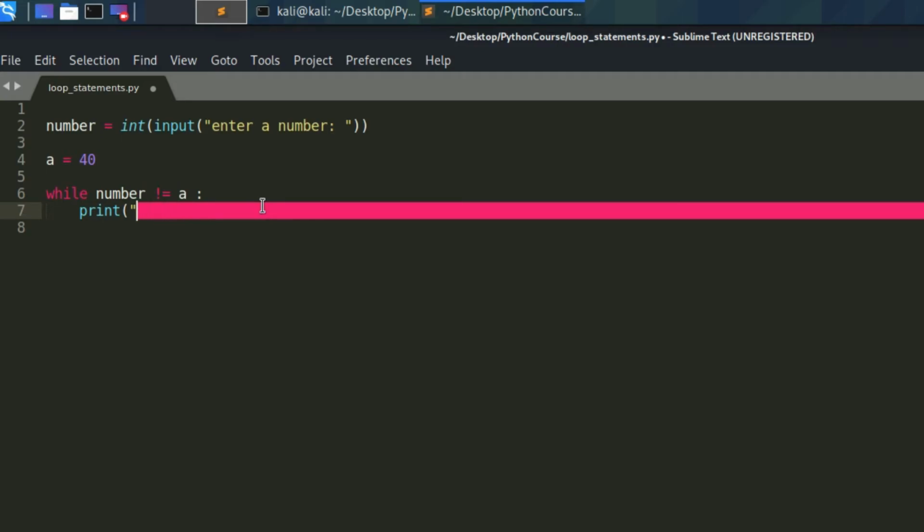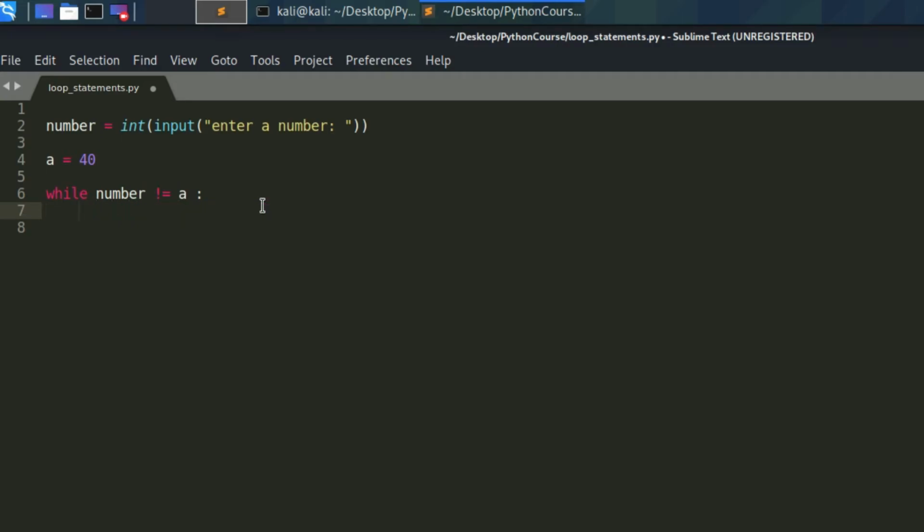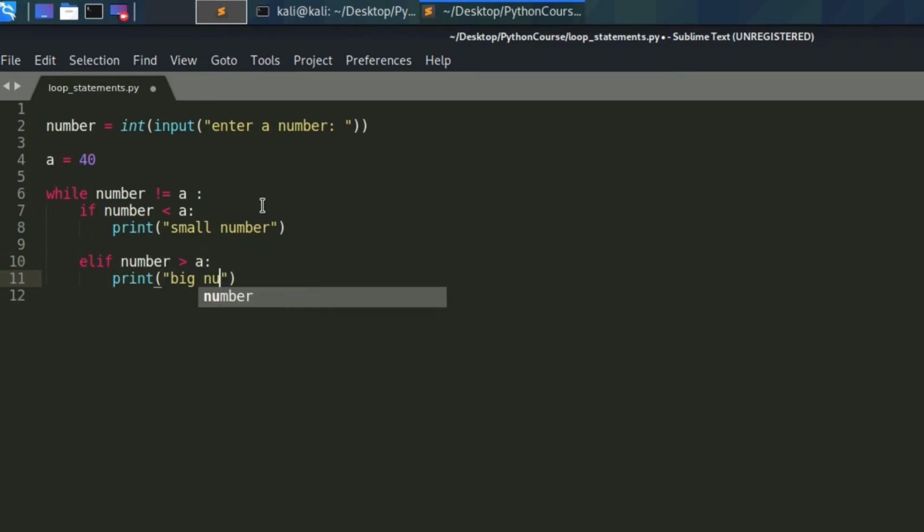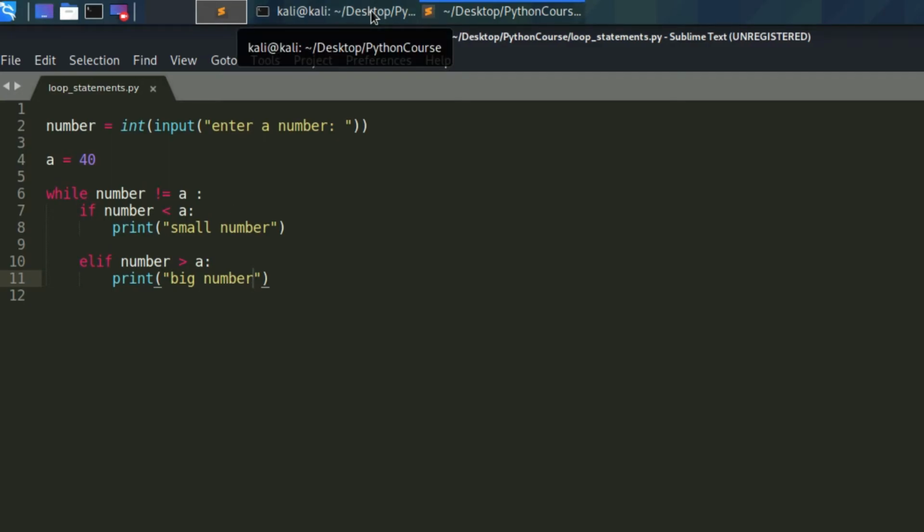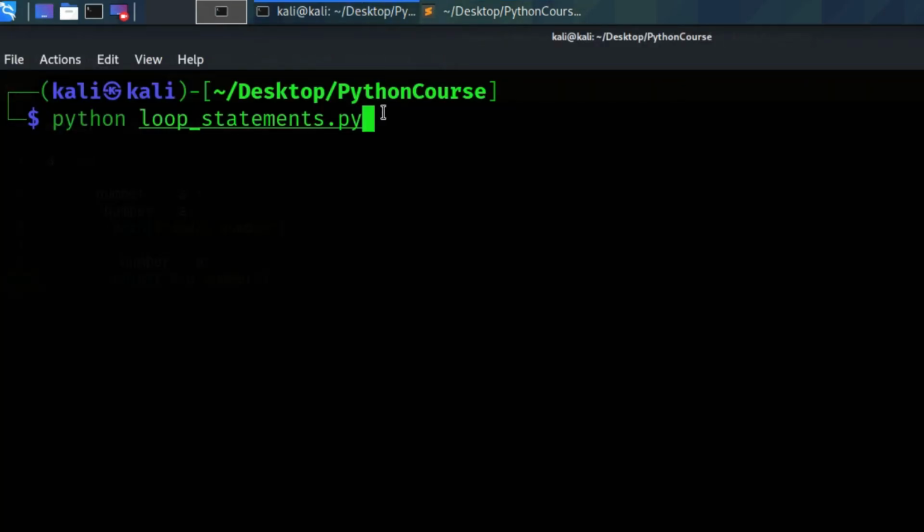Now let's update our script a little bit. Inside the while loop, we're going to add an if statement that checks if the number was less than a, and it will print small number if the condition is true. And let's add another condition that checks if the number was greater than a, and print to the user big number. Now let's execute our script and let's enter a small number.